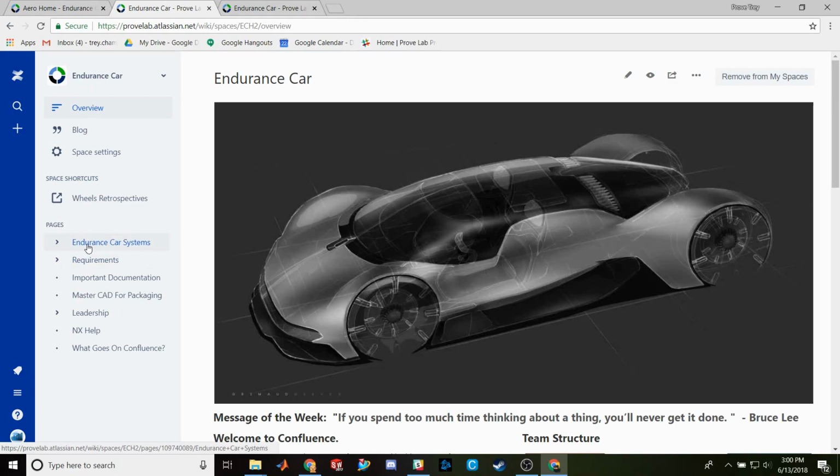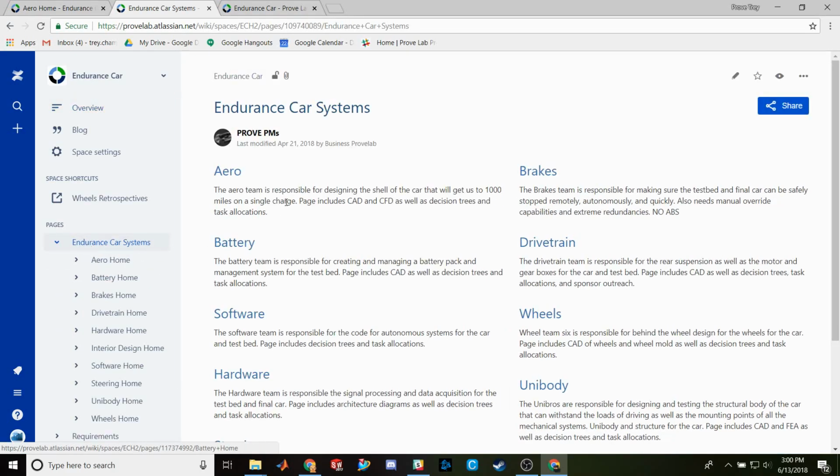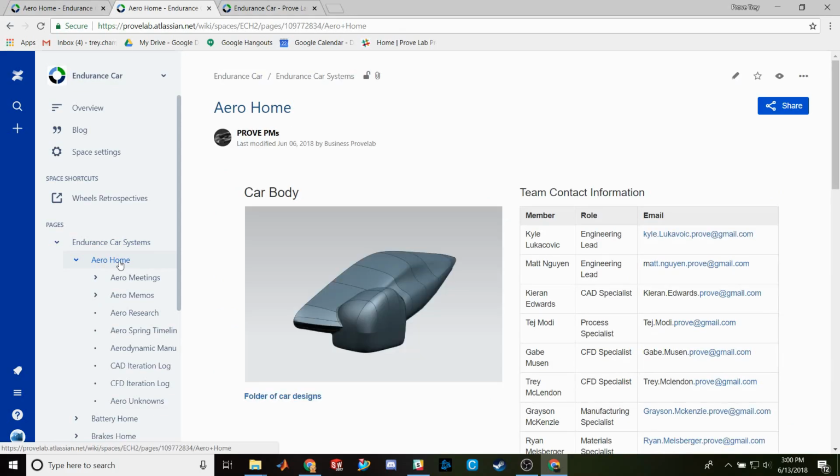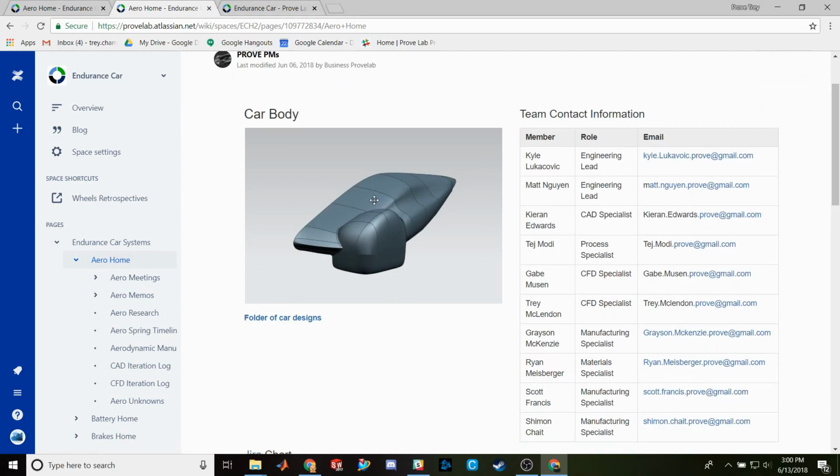So then, the endurance car systems page links me to all the subsystems on the endurance car. I can also click on any of these links to take me to a home page. So if I click on the aero home, it's the home page for the aero subsystem, so this is what people would look at. This always shows, all home pages are identical. This has the current CAD, a picture of the CAD of whatever the item or part is. So in their case, it's the shell of the car.